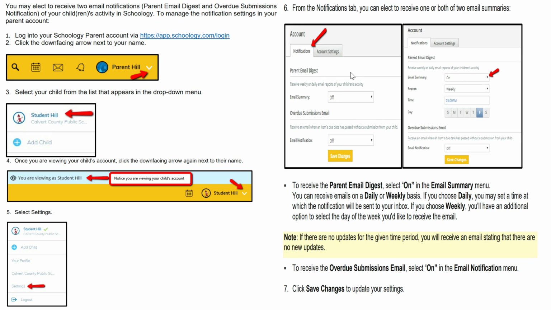Under the Account section, you're going to click Notifications, where you can turn on Parent Email Digest and/or Overdue Submission emails. You can turn either one of those on, or both of them on. If you choose Parent Email Digest, you can receive weekly or daily updates about your child's academic progress. A big thing here is to make sure you click that yellow Save button at the bottom of the screen so your notification settings will be saved before you leave that screen.